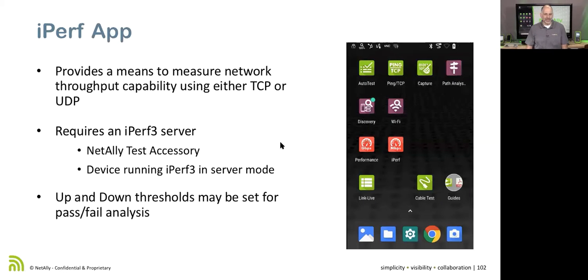So our iPerf app provides a way that we can measure the network throughput capability using either TCP or UDP. It does require that we have an iPerf 3 server at the other end. Now, that server could be a test accessory like this from NetAlly. That server could also be something like my Raspberry Pi right here. In this case, with our Pi, our throughput test may be limited to what the throughput capability of this Pi can do. So this is a Pi 3.